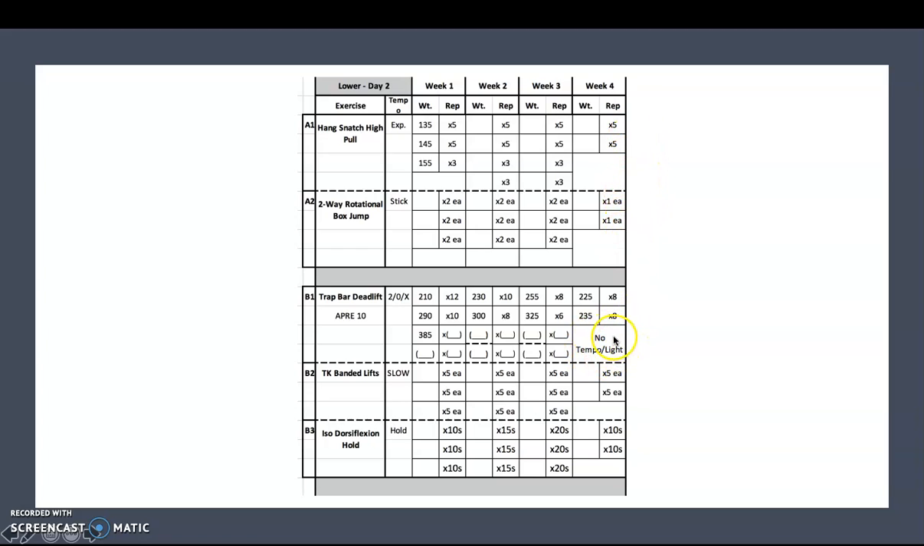Notice here we're not doing a tempo, we're just doing light and fast. Here we still do want a tempo with a slow movement so that we're still controlled and not putting ourselves in a vulnerable position. But then we do see the volume here with the holds decrease as well, to 10 seconds.